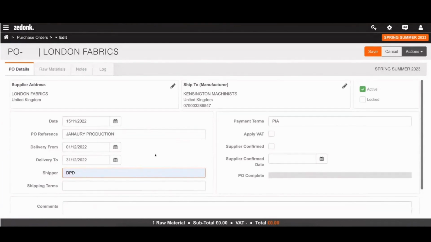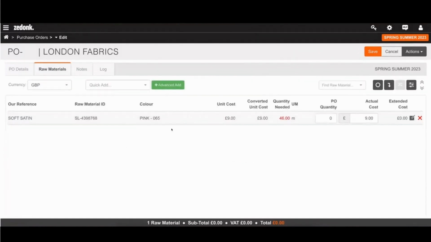If I have a shipper, let's say DPD, I know they're going to ship. I know that I need to pay in advance for this, and I want to apply VAT, for example. And then let's select the raw materials to order, which is the soft satin.